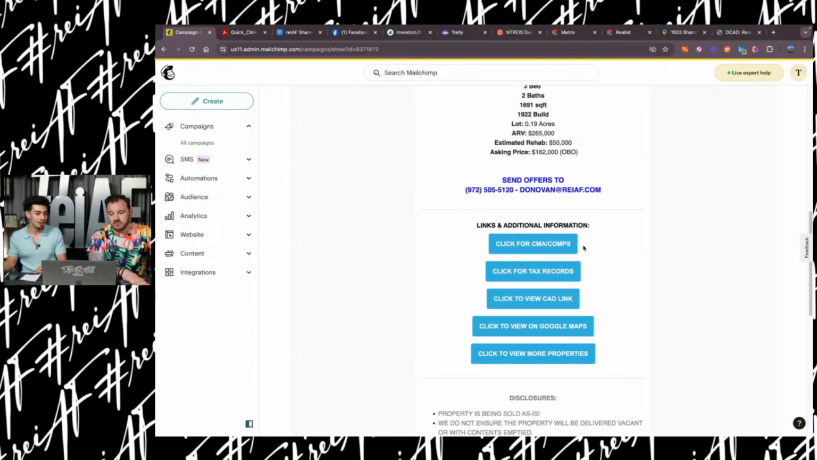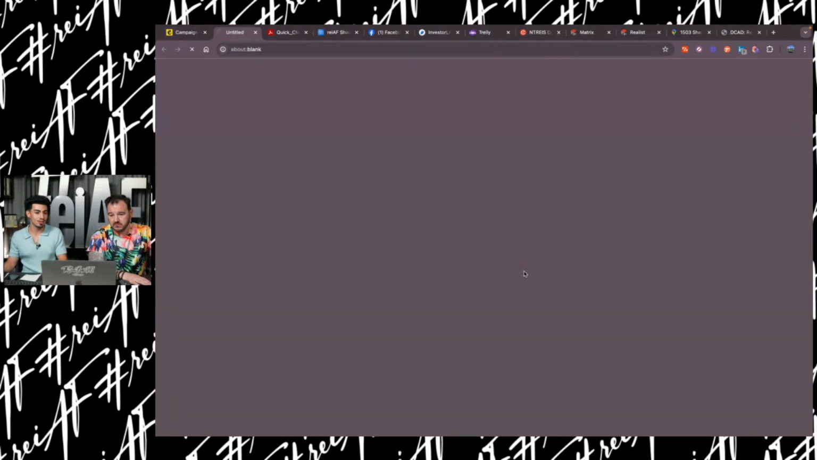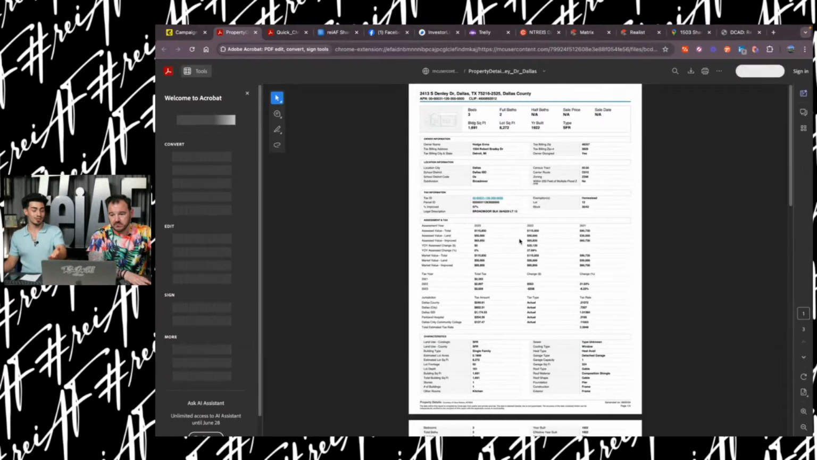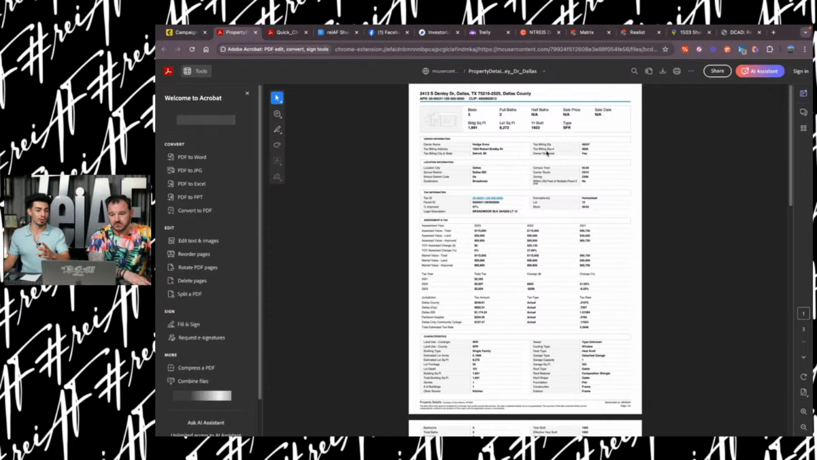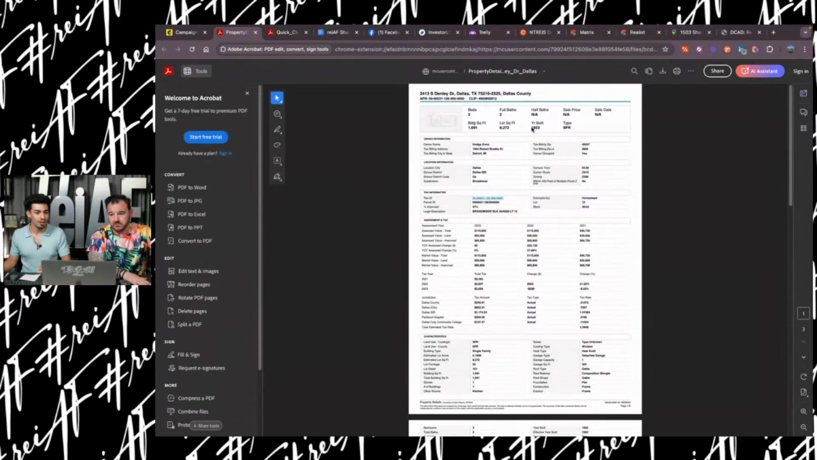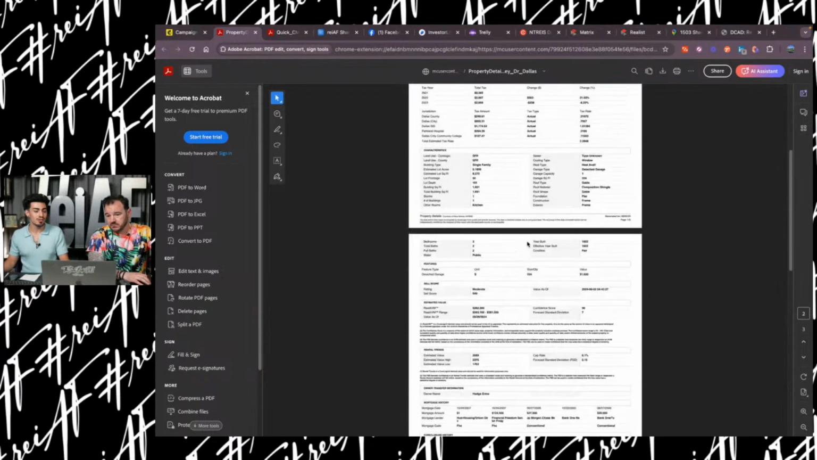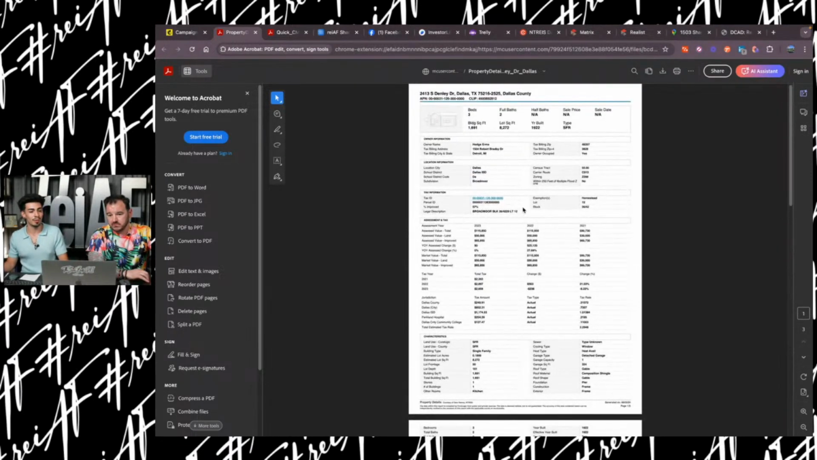That's really it. The next thing is click here for tax records. So this is going to take you to Realist Tax. Once again, this is just saving buyers time from looking at the property specs. This is going to prove to them that I'm marketing a 3-bedroom, 2-bath, 1,600 square feet, 1922 build. So I'm just trying to make the buyer's life as easy as possible.